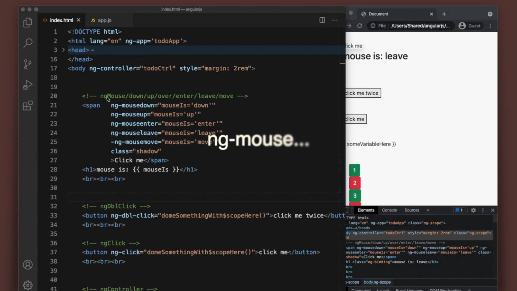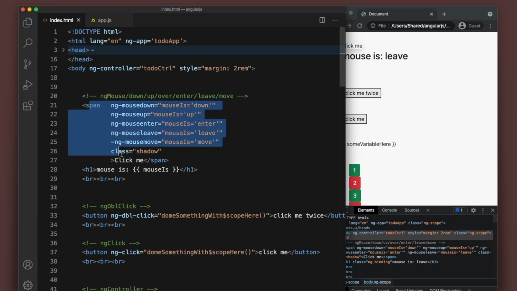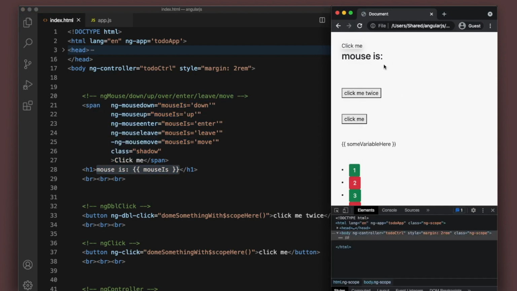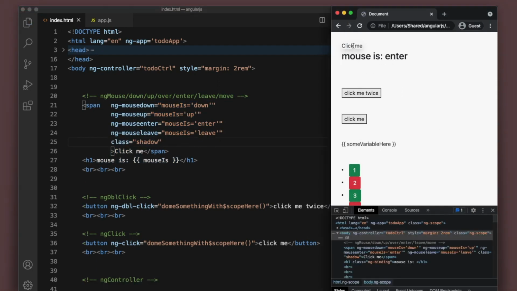And now let's talk about the ngMouse directives. Here we can have a whole bunch of triggers. So I just have a span that will set this mouseMove variable to some text, and here we are binding our text. Let's see it in action. When we enter, let's just get rid of mouseMove. Enter, click down, click up, mouse leave, and then mouseMove will be triggered as you move your mouse over it.